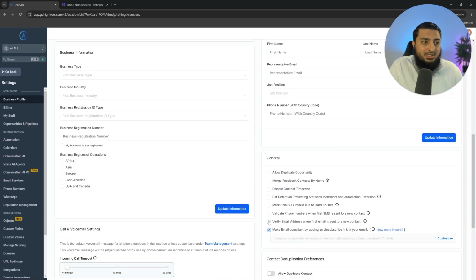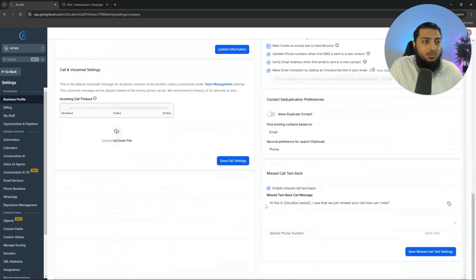What I generally do is have a verified email address when first email is sent to a new contact, and then validate phone numbers when a first SMS is sent to a new contact. What you can also do is mark emails as invalid due to hard bounce. Scroll down, and then you can activate missed call text back.